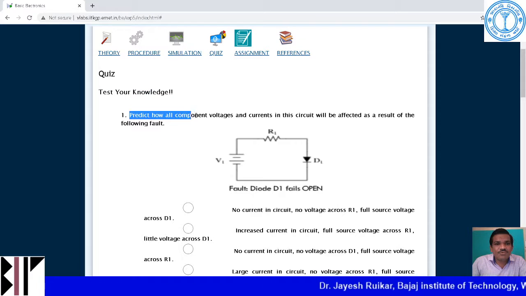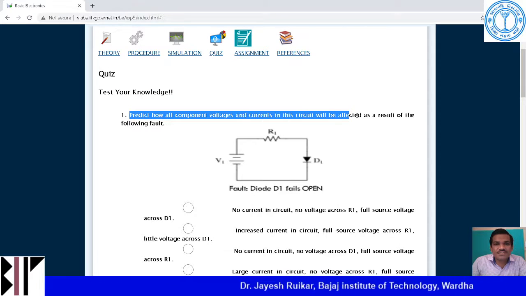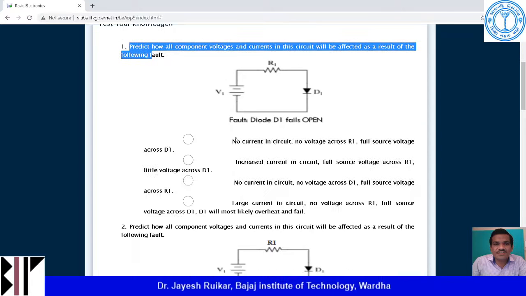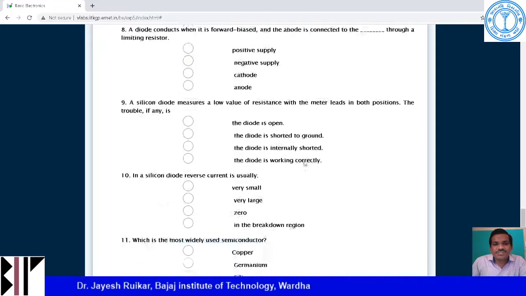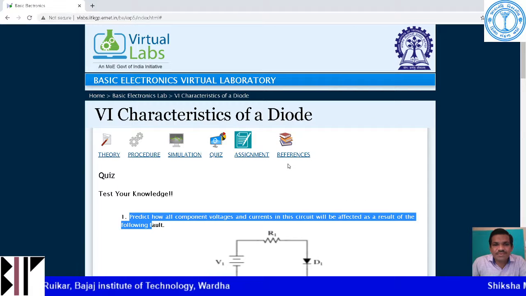Predict how all components, voltage and current in this circuit will be affected as a result of the following fault. So you can go through these questions also, later on. I'm not going through them right now.